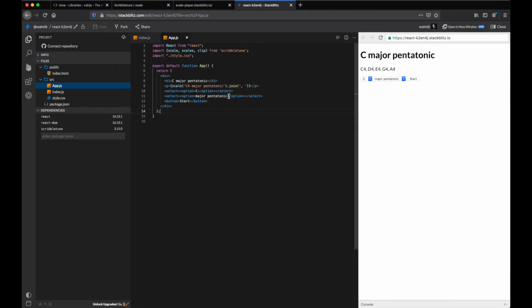So the next thing we're going to do is populate the actual scales that we want to show in this select dropdown. And for that, we're going to use a method called getScaleOptions.